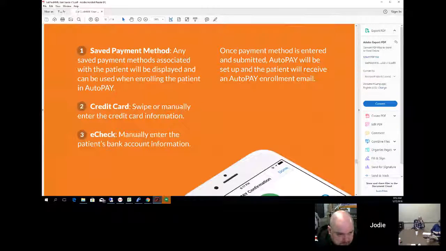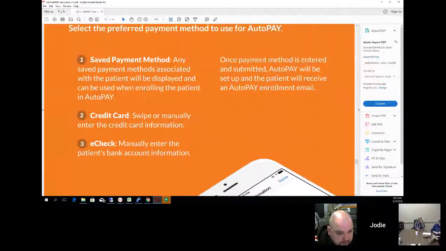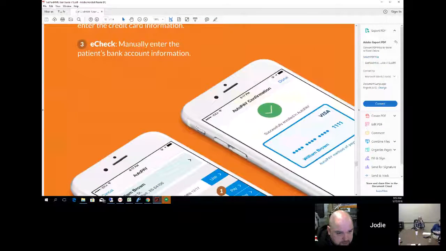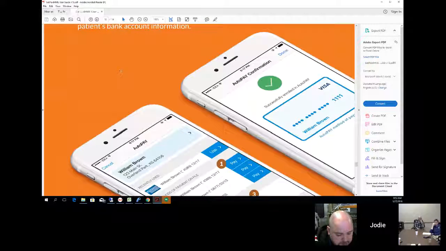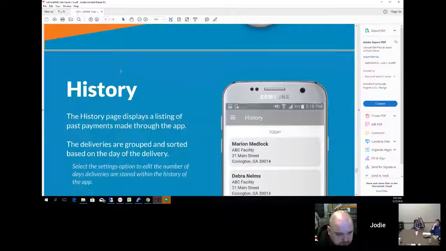Auto pay, as we talked about again. You're just going to click auto pay. If it's the saved method, you're going to choose that method just like you were taking a payment. If it's a credit card or an e-check, we're going to manually enter it or swipe it. And then, I don't know why this is so out of order.